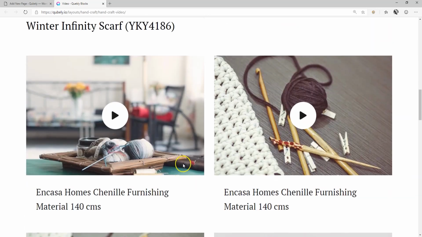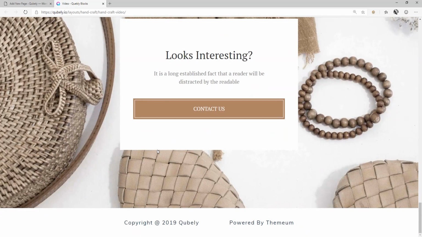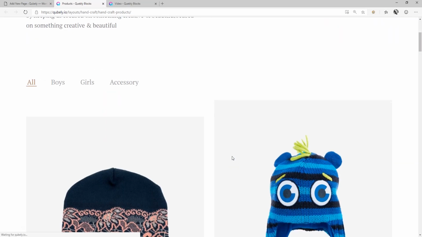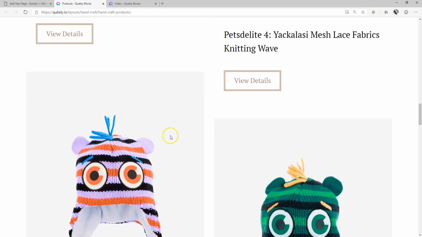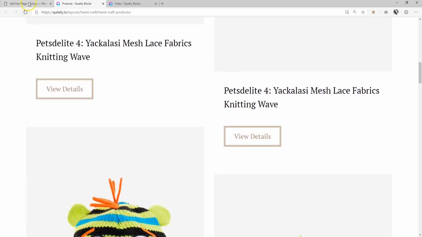There's a video, more videos. I like that effect. Nice. Quite big. And then let's say you want to have a look at something else. Products. Let's have a preview for our products. Filters here, boys and girls. And these are just very big displays of what you're going to get with the starter packs.